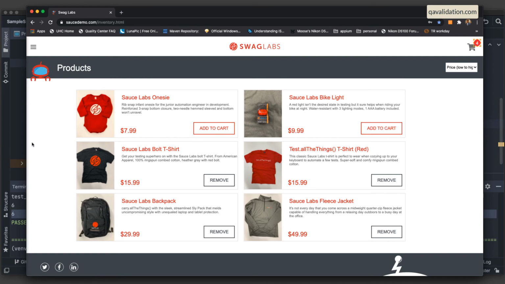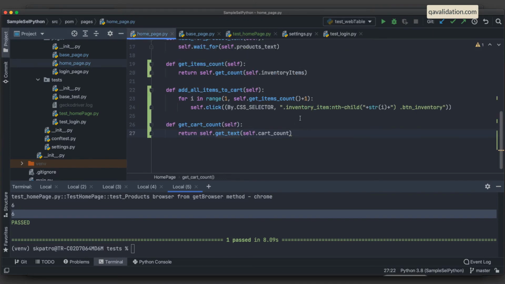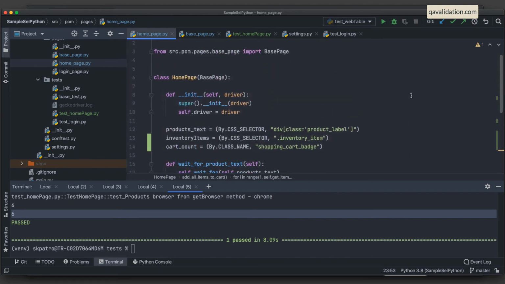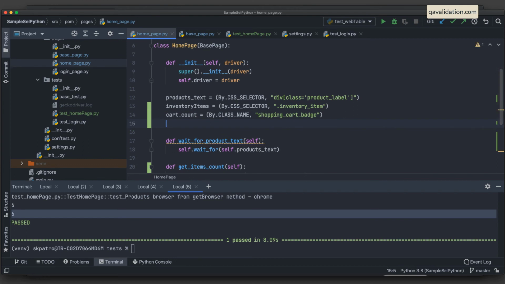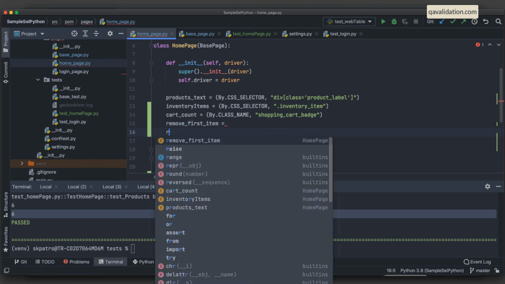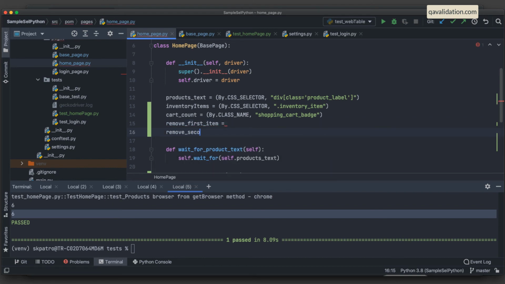Now, as I told, we can use the same locator strategy. This inventory, nth child, and then whatever number we want to give, like first or second here, and then the button inventory. Whether it is add to cart or remove, it will click on that without identifying the text. So let's do one thing. Here I will be adding two more locators. I'll say remove first item. I'm just saying like this. And then I will create another one, remove second item. These are the locators I'm using.